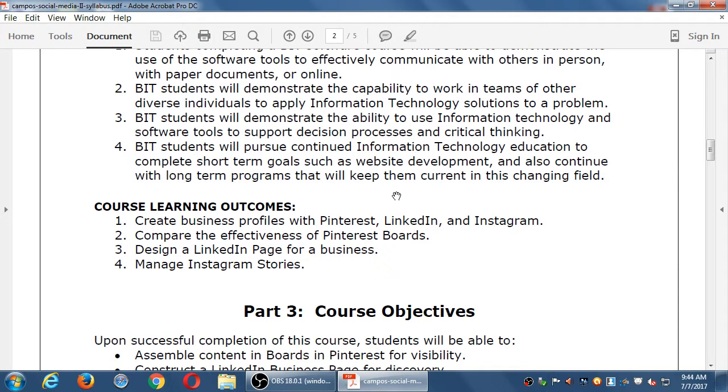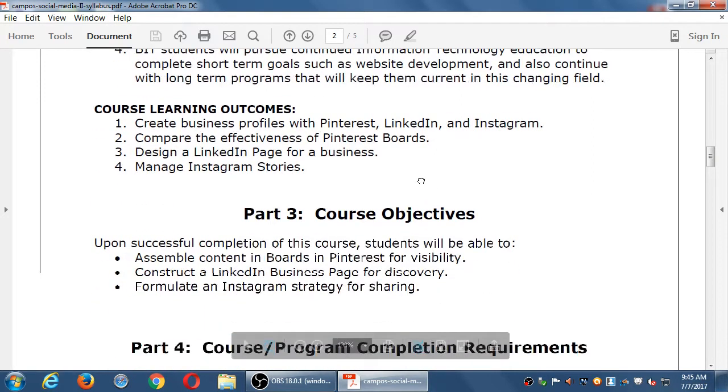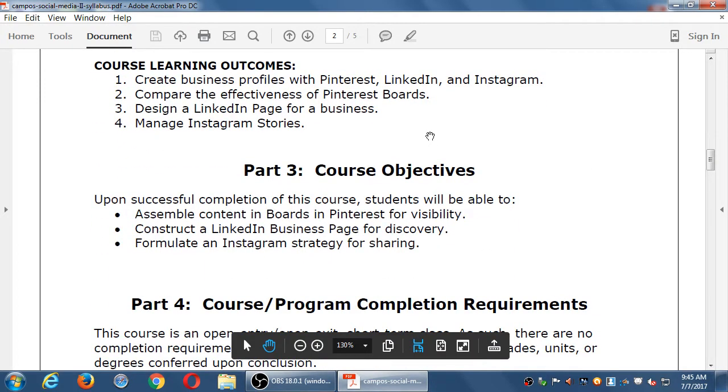And then our class, specifically, the things that we will have as outcomes of what we hope to accomplish. We're going to create the business profiles on Pinterest, LinkedIn, and Instagram. We're going to compare the effectiveness of Pinterest boards, design a LinkedIn page for business, and manage Instagram stories. So again, if that jargon doesn't make sense at the moment, it should make sense by the end of the course.